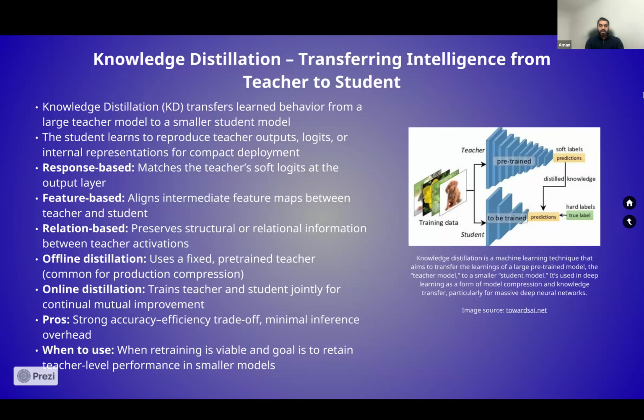And with online distillation, what you're doing is you're training both the teacher and student jointly, where you basically have training data going through the teacher and student, and in real time, the teacher is generating the predictions as it's being trained. So that's online distillation.